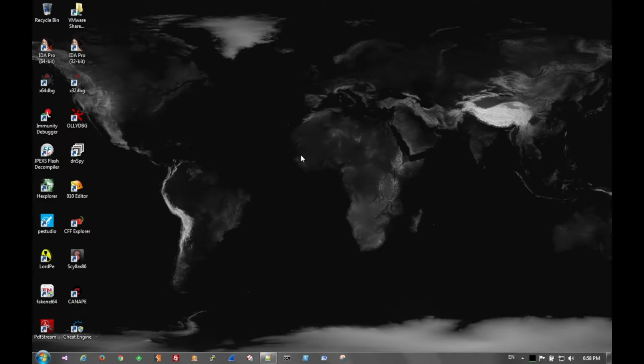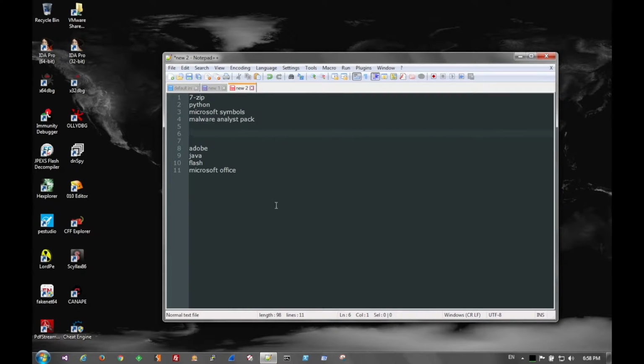So today we're going to go through a bunch of tools to analyze malware and some tools that are helpful in analyzing malware, and just kind of the environment that we actually analyze malware in. To start, just a few tools listed here.